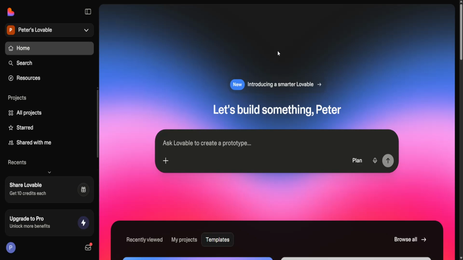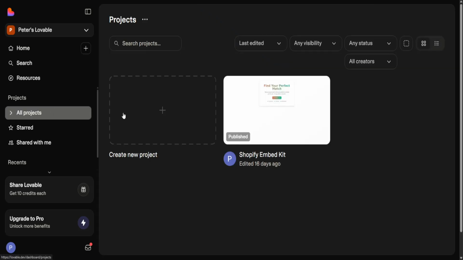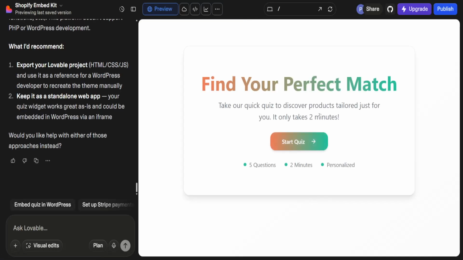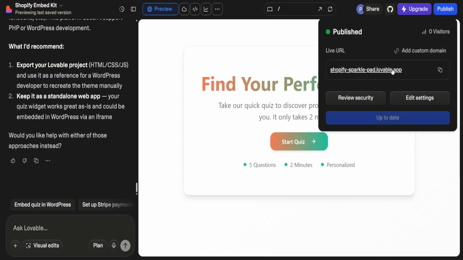How to convert your Lovable AI app into an APK file. Open up Lovable, then click on all projects and find the app which you want to convert into an APK file. From here, we will click on publish in the top right corner and just get the link.